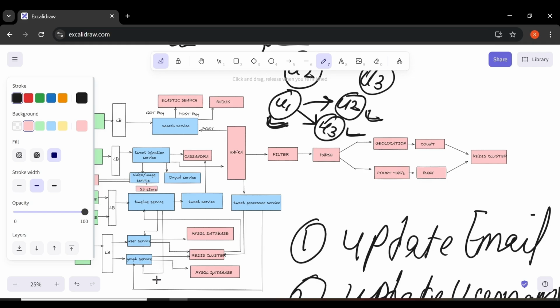Now this graph service is also sitting on top of MySQL database, because here also data is going to be structured and very relational, because there will be relationship between different entities. There will be relationship between follower entity and following entity. So data is going to be very structured, very relational, and it can be present in the form of tables. So this is the reason we are going to use MySQL database for this graph service.